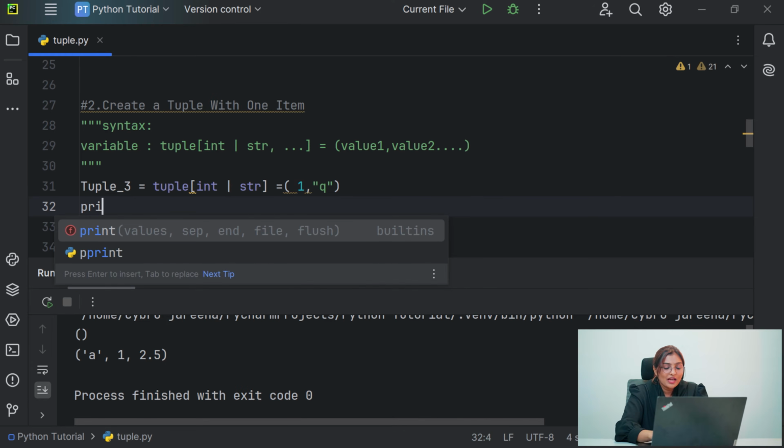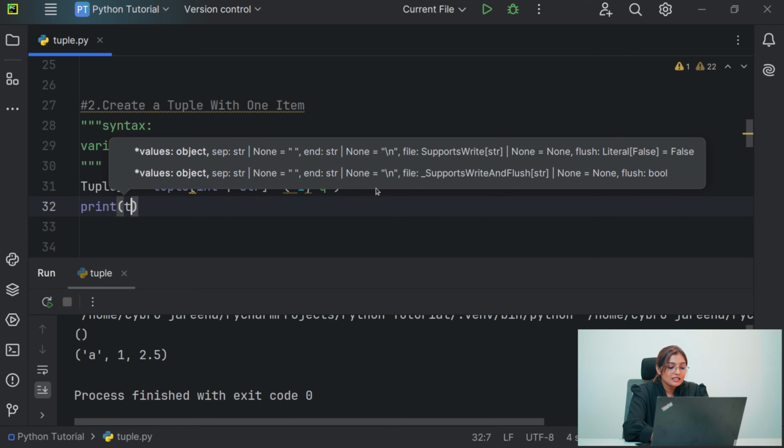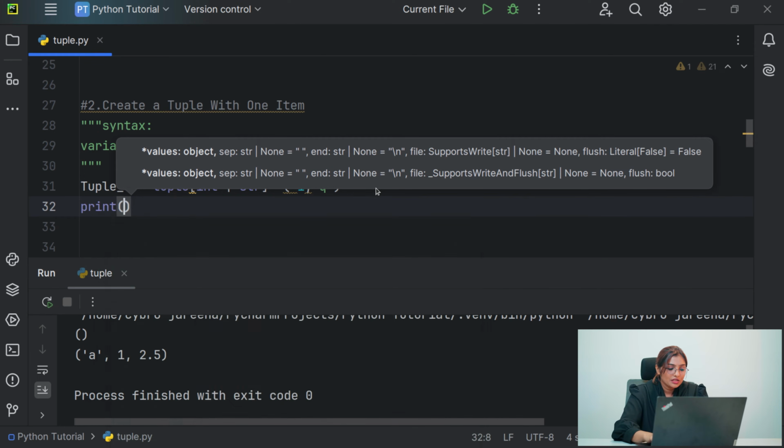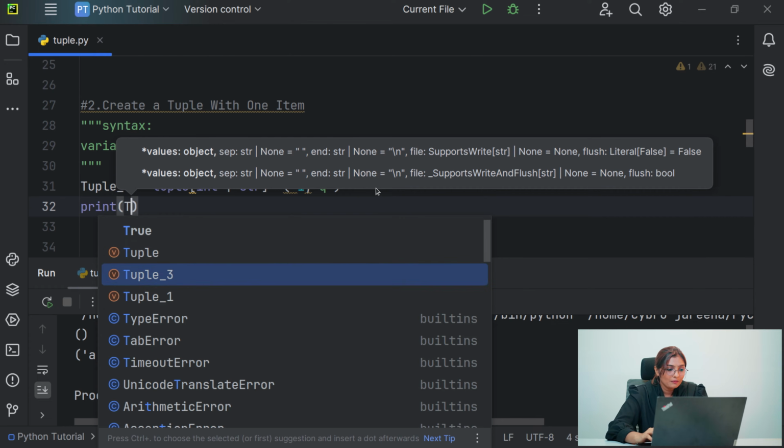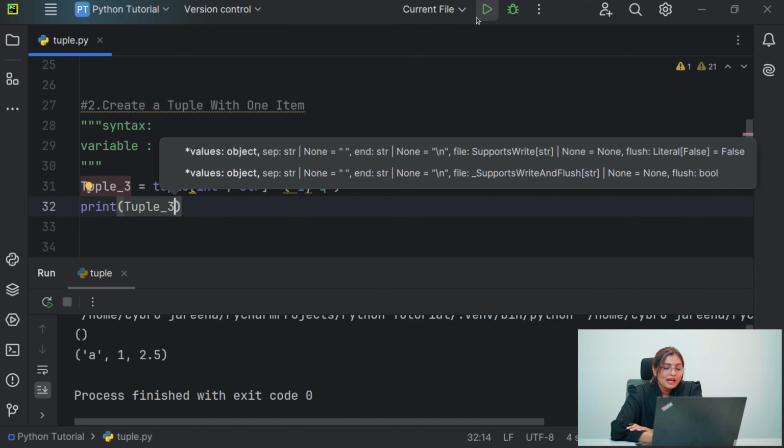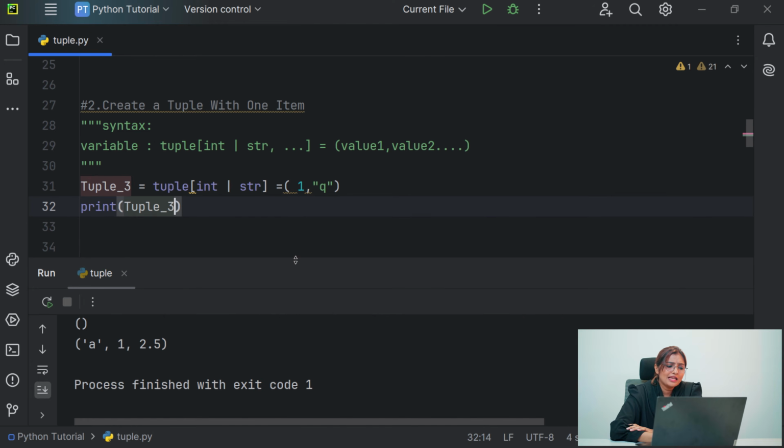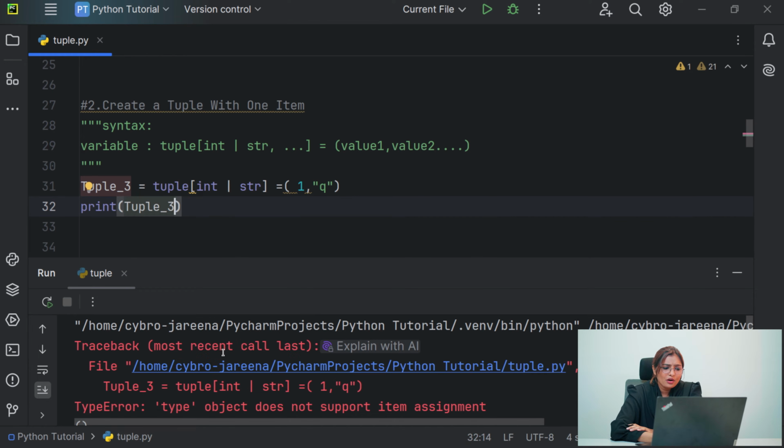To get the results, we have to use the print function and give the object over here. The name of the object is tuple 3, and you can just run the file and you will be getting an error over here. So why have we just got an error over here?